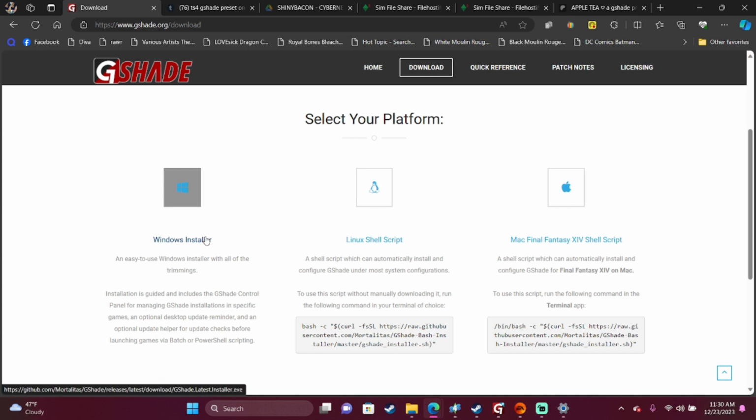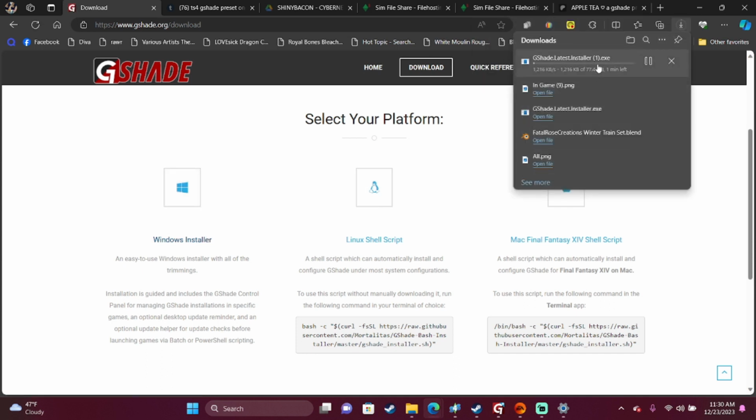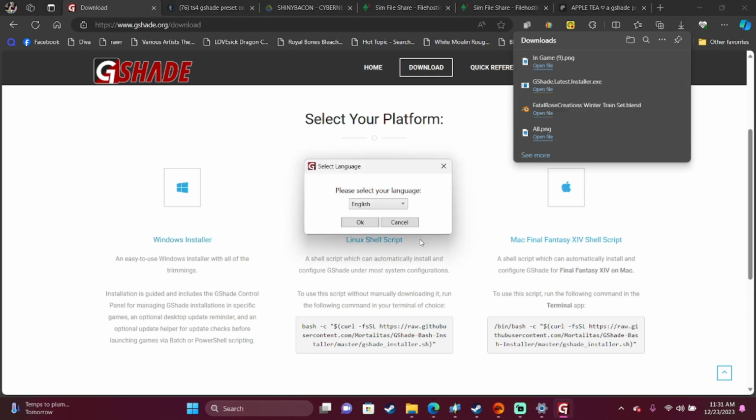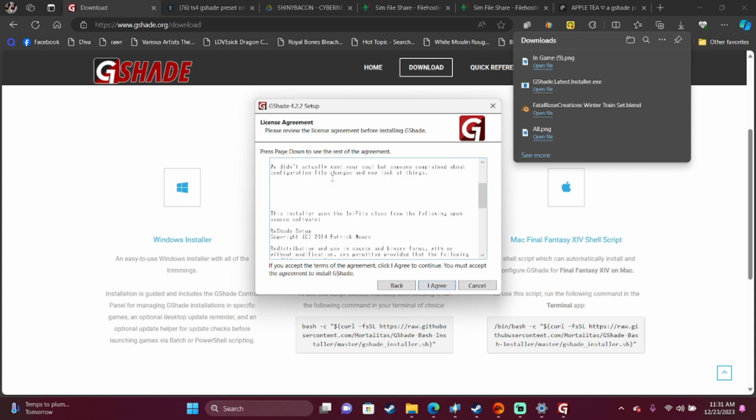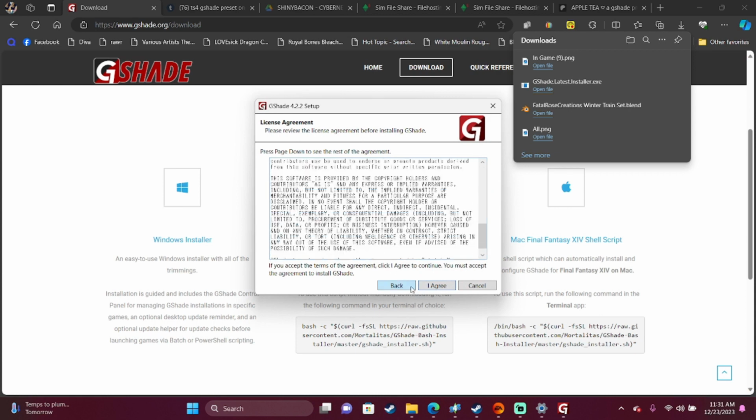So you're going to click Windows Installer and you should get a box that pops up. Once you've downloaded the installer, go ahead and click it from your downloads and choose your language and then press OK. And then you can read through that and press I agree.